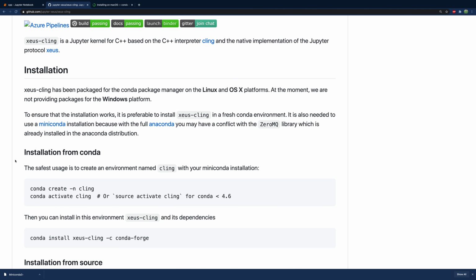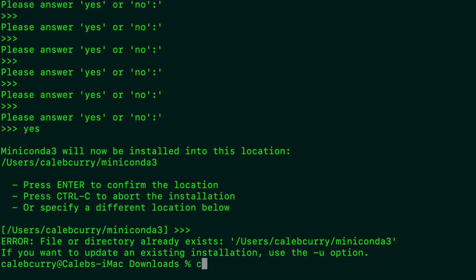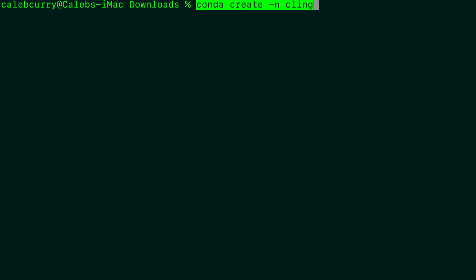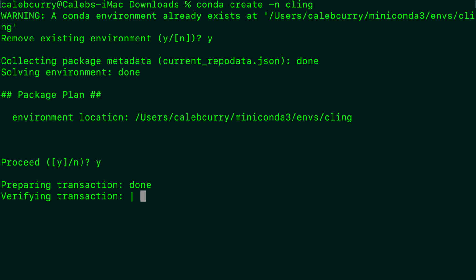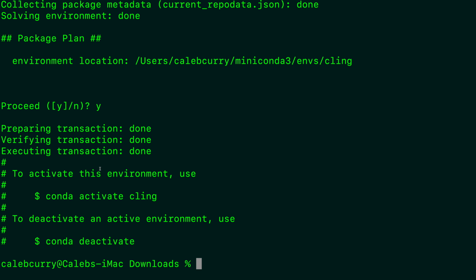So Conda is a way to create different environments. So we can take this first line here, conda create -n cling, and that's going to create a new environment named cling. So we'll go to our terminal, paste that in. Yep. And there we go. And it says to activate this environment, use conda activate cling. To deactivate an active environment, use conda deactivate.